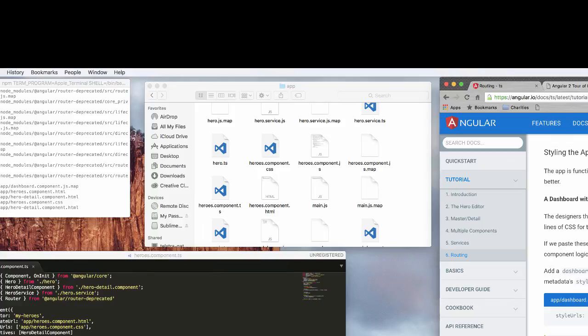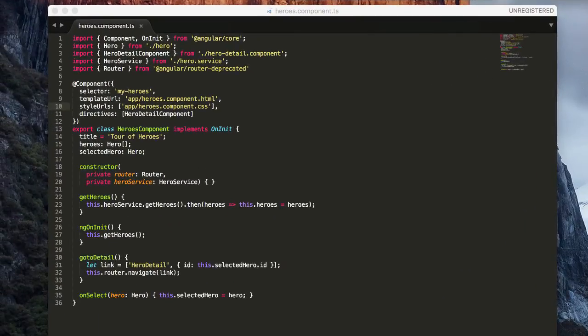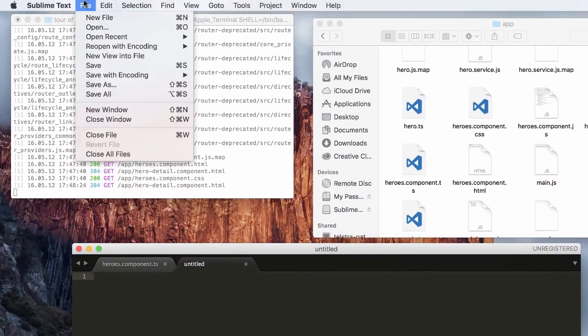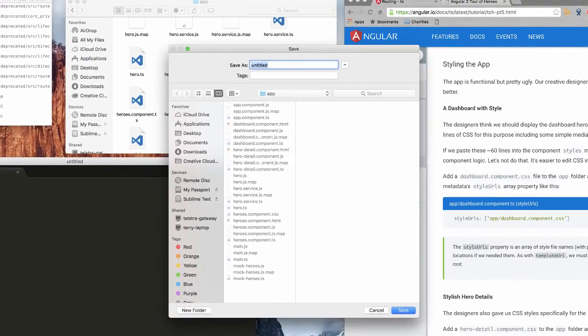If we paste these 60 lines into the component styles metadata, they completely obscure the component logic. Let's not do that. It's easier to edit CSS in a separate .css file anyway. So add a dashboard.component.css file. Let's spell this right this time. dashboard.component.css. That's what they want. Dashboard, yep, okay, save.